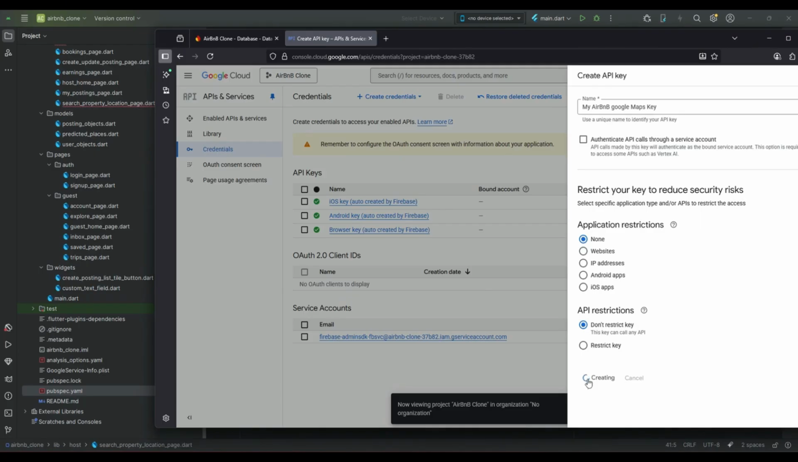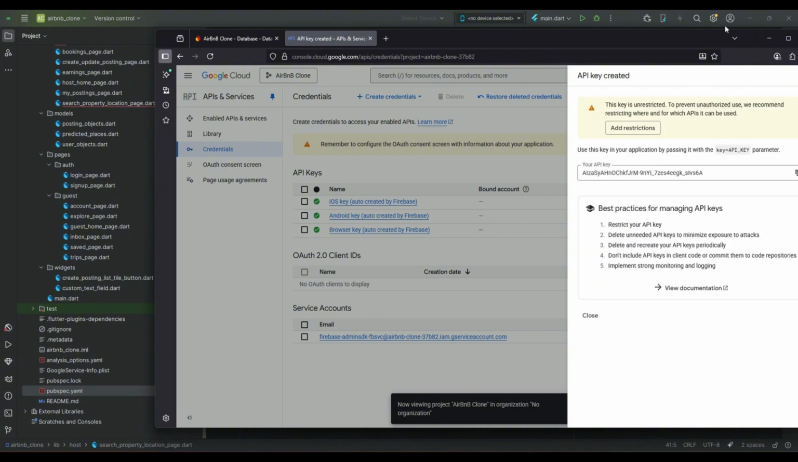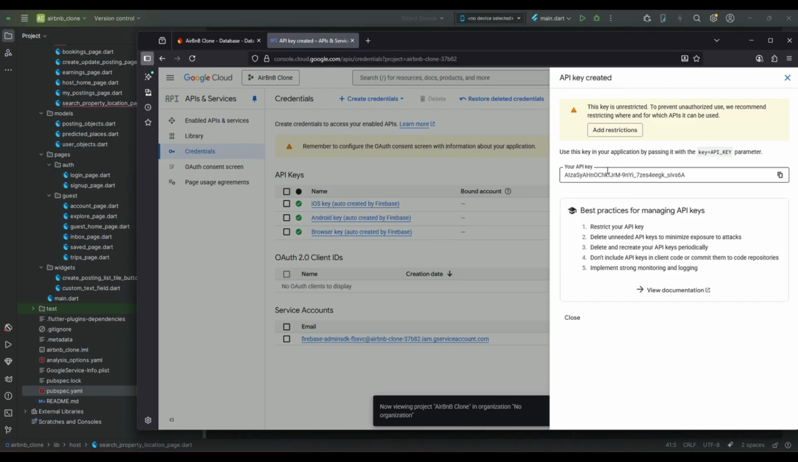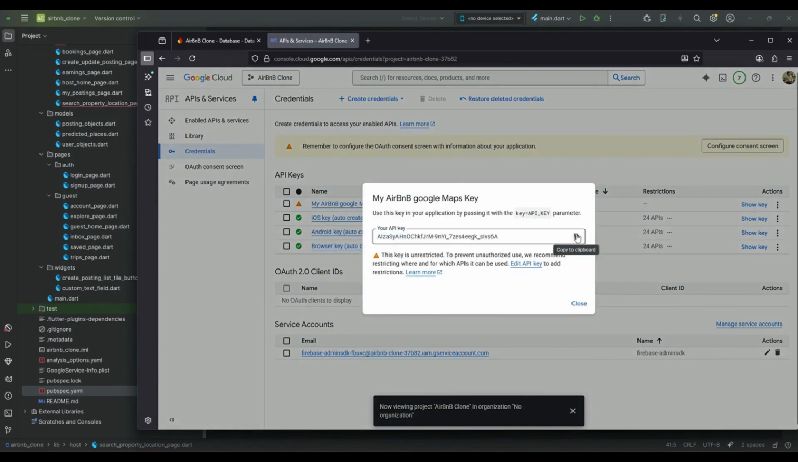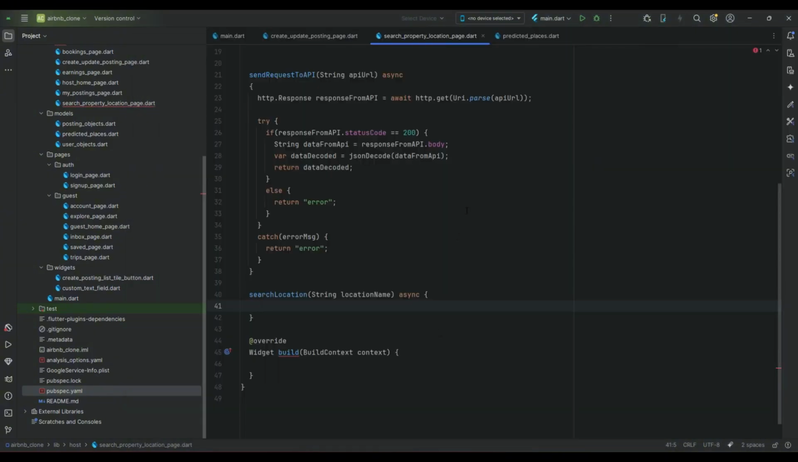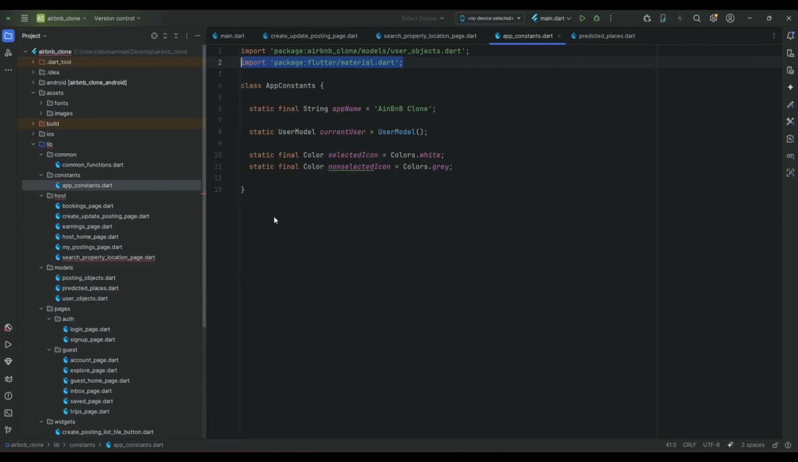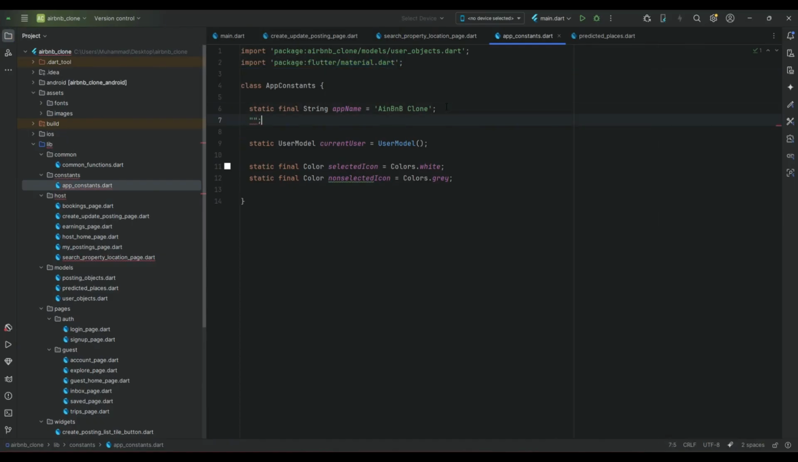So it will create a key. As you can see, it shows you here your API key. So you can copy it from here. You can close this. It will refresh this page. You will also see it here, my Airbnb Google Maps key. So you can also copy it from here if you click on show key. So copy this key, and in your project inside the app constants I will simply paste this key, and of course we will give it the name Google Maps key.